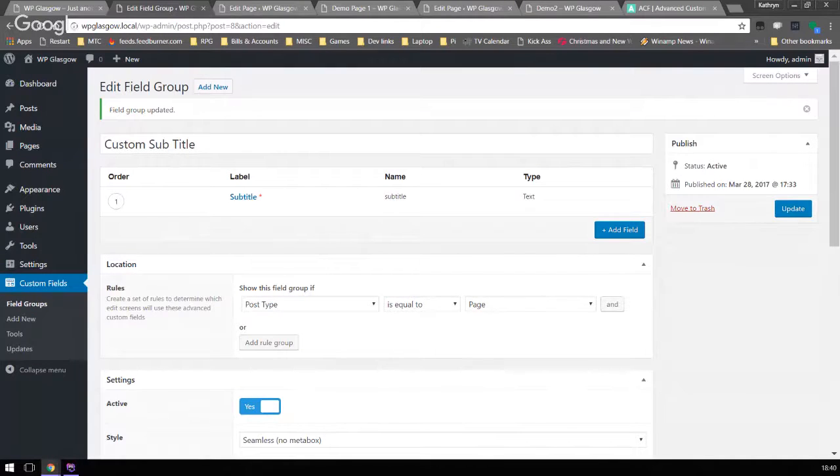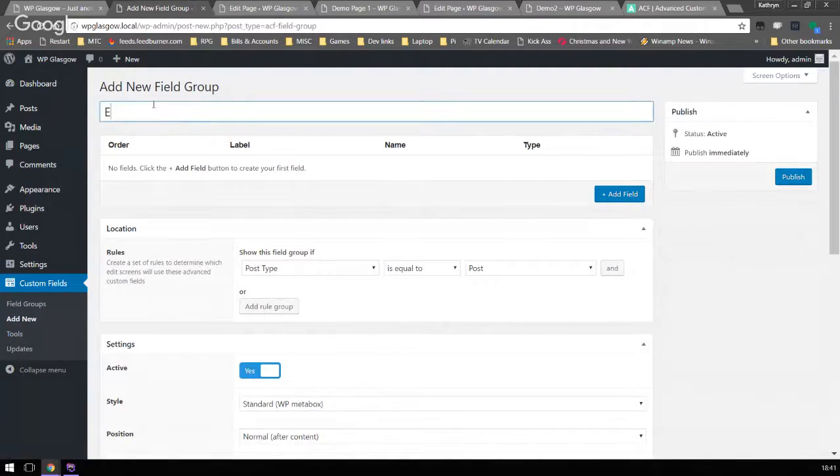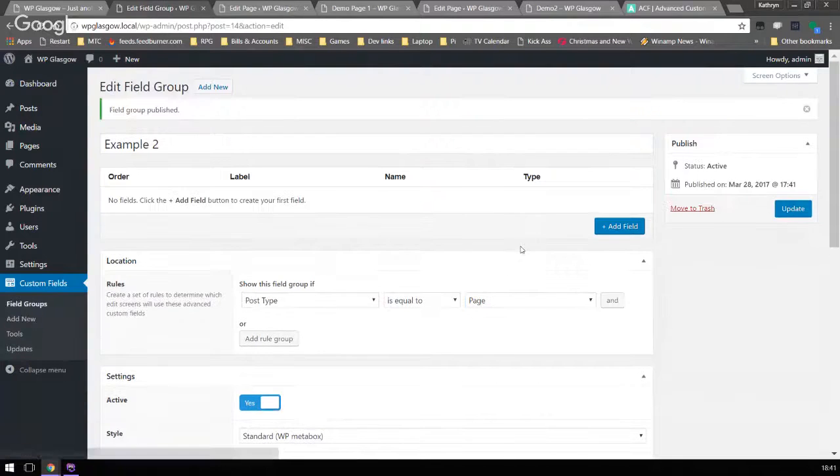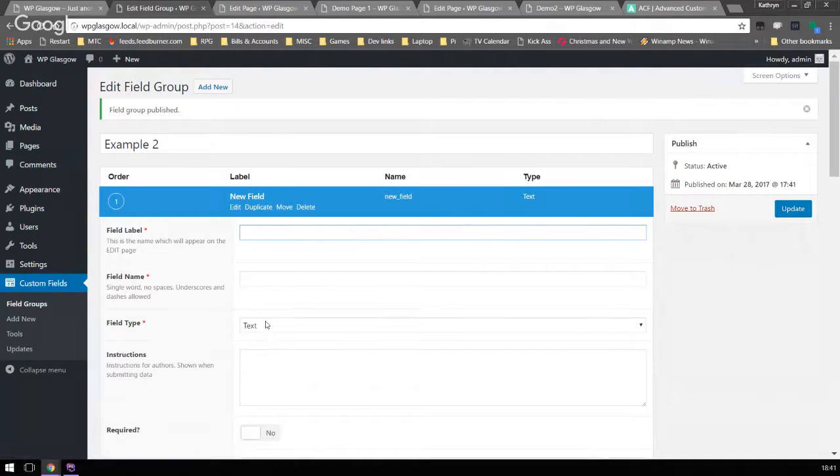So let's have a little bit of a look at what's next, some of the extra fields that we can do. I'm going to create a new field group for this. I'm going to create example 2 and create it as a page again. So we'll publish that one. Now let's add a field.